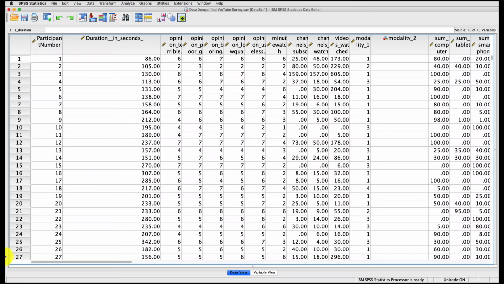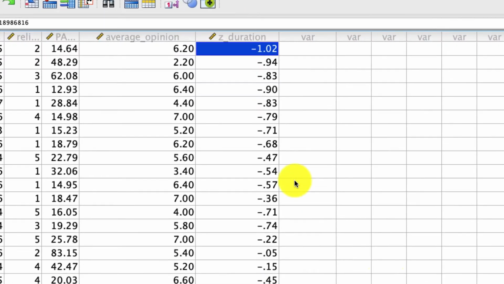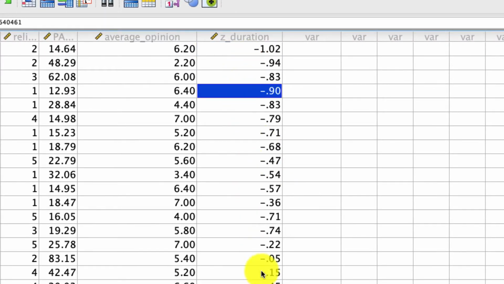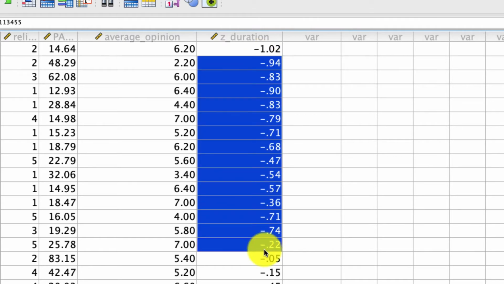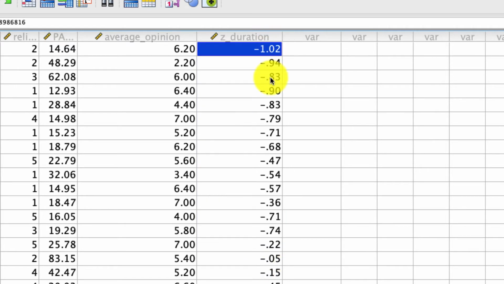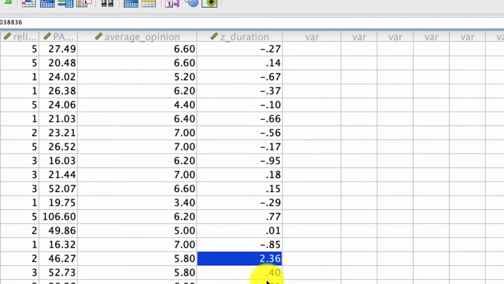If I click OK, you'll see that I have a new variable in my data set. If I scroll all the way over to the right, and it's right here, Z duration, those are standardized scores. And the way to interpret this is each of these values represents the deviation in terms of standard deviations from the mean of 0. So this person's response is one standard deviation faster, because it's a negative, than the average response. This person's total completion time is 2.3 standard deviations above the average response time.